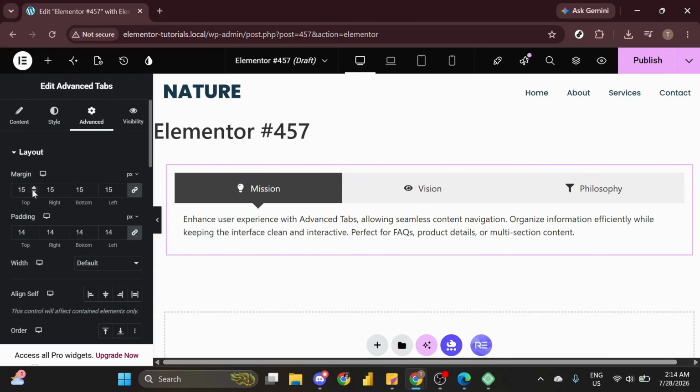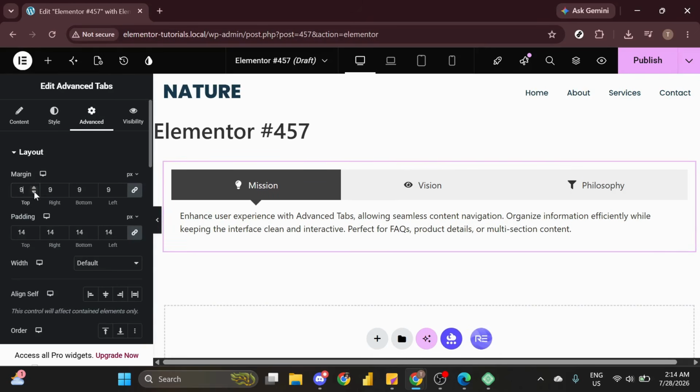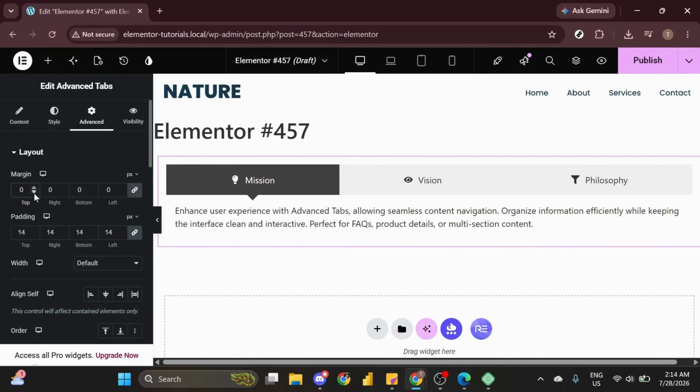Next, we need to unlink the margin controls. This allows you to set the margin values independently. Click on the small chain icon next to the margin settings and then set all the values to 0. This action will remove any unwanted space around your element, giving it a more streamlined appearance, a bit like decluttering a room to make it feel more spacious.